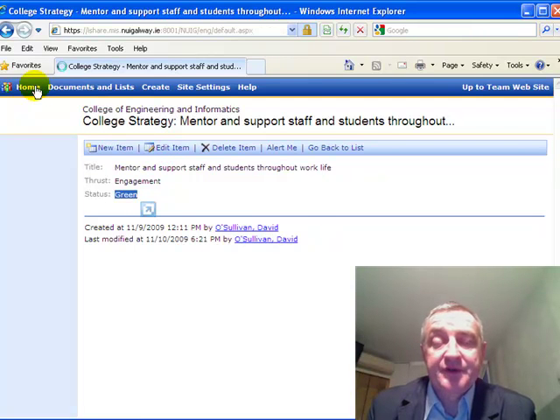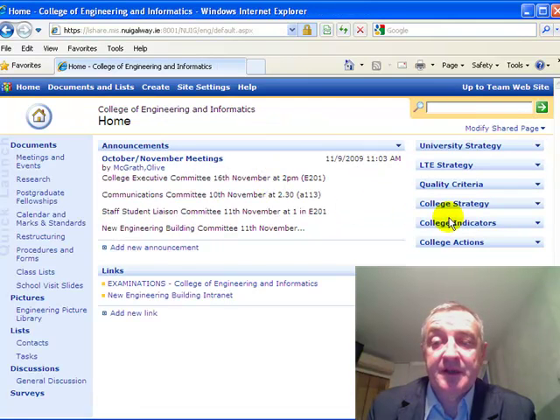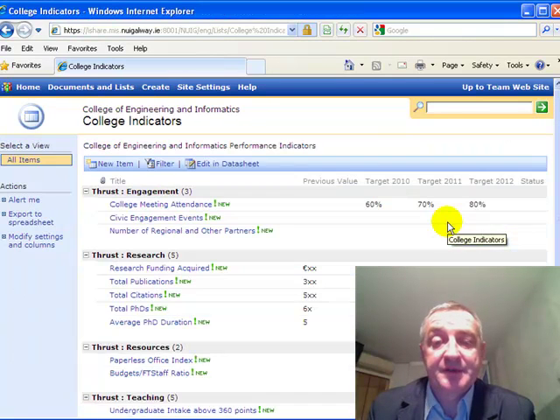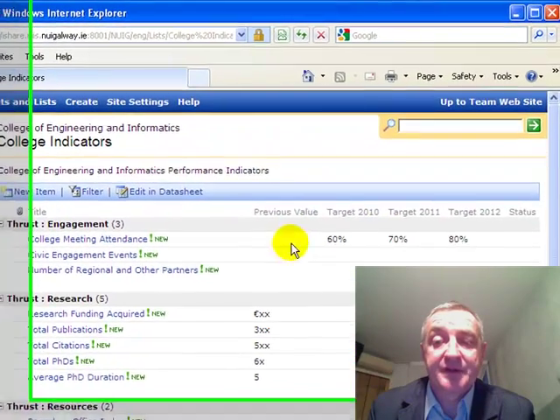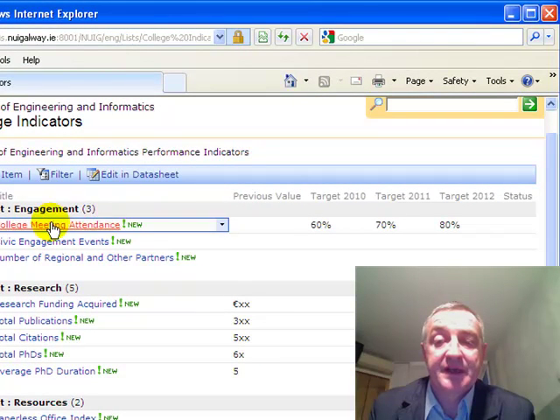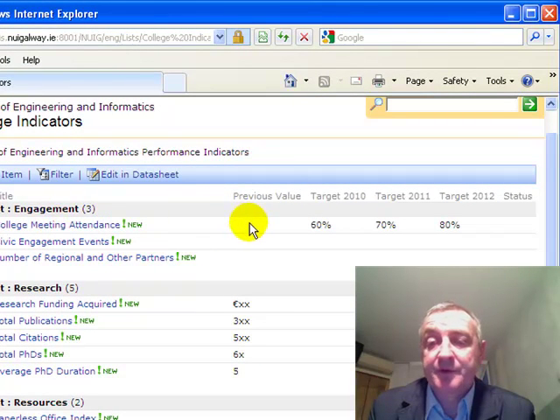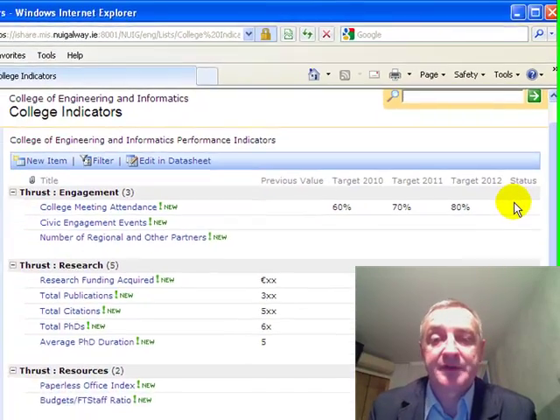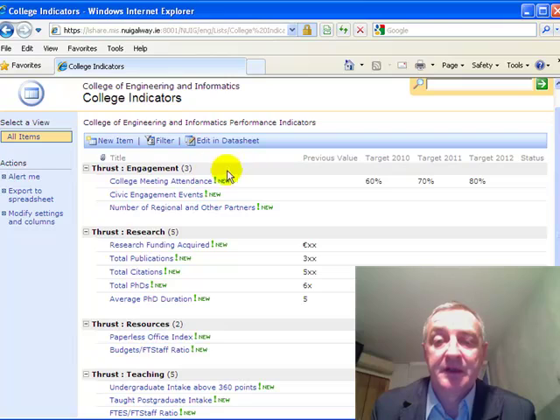Associated with the strategic objectives are the college indicators. These are the performance indicators, and as you can see, I've put in different fields which are appearing as different columns in this view. For example, college meeting attendance. Well, we don't know what the previous value was. It was very low, but we're hoping to get about 60% next year, and so on. And again, I can put in a status field to indicate are we moving towards that particular performance indicator.